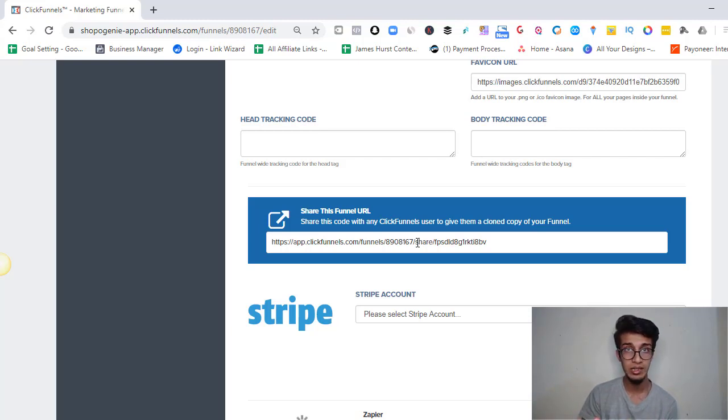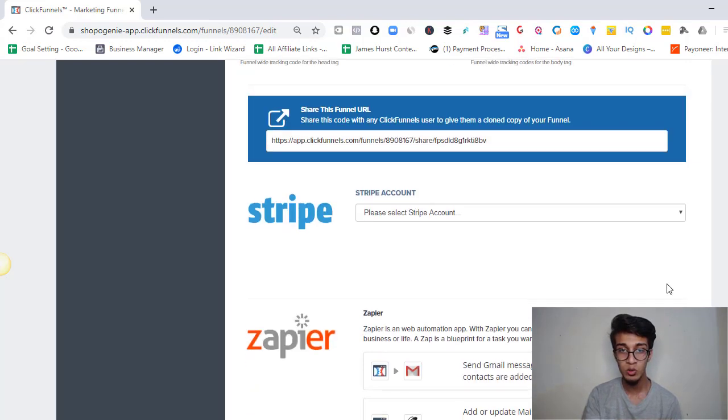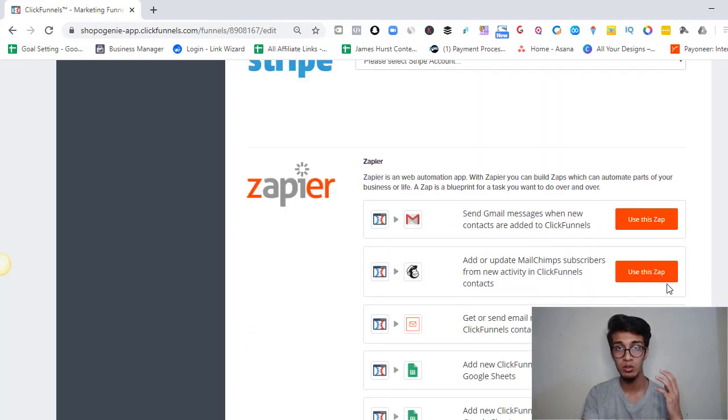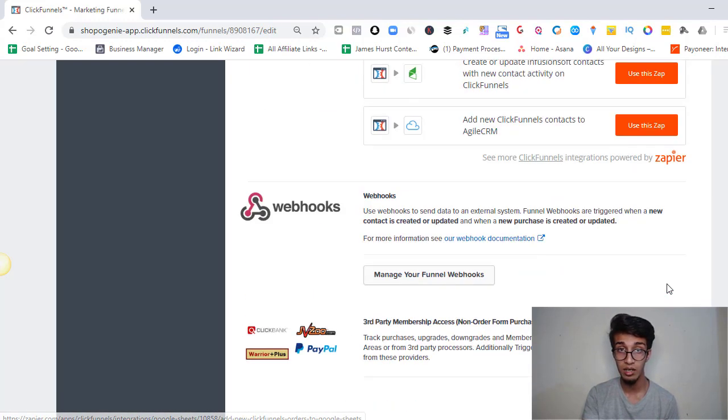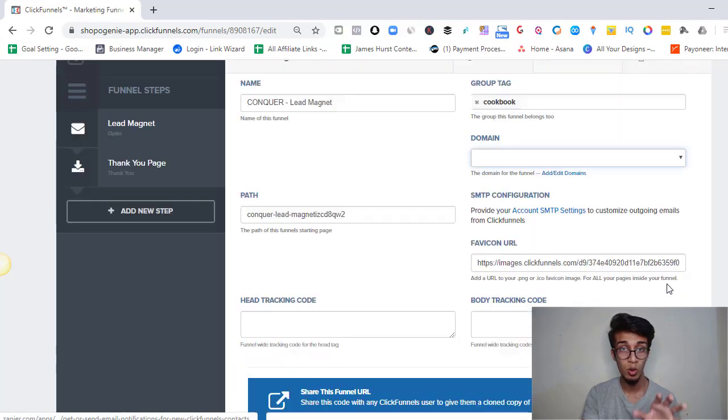Okay, it's so easy. If you have some type of website or funnel and you want to give it to another person, you can simply do it with just one link called the share funnel link. You can simply choose whatever your Stripe account is. If you want to have Zapier, you can simply use Zapier as well. So easy to do, not that hard. That is the thing you need to know on this settings tab.